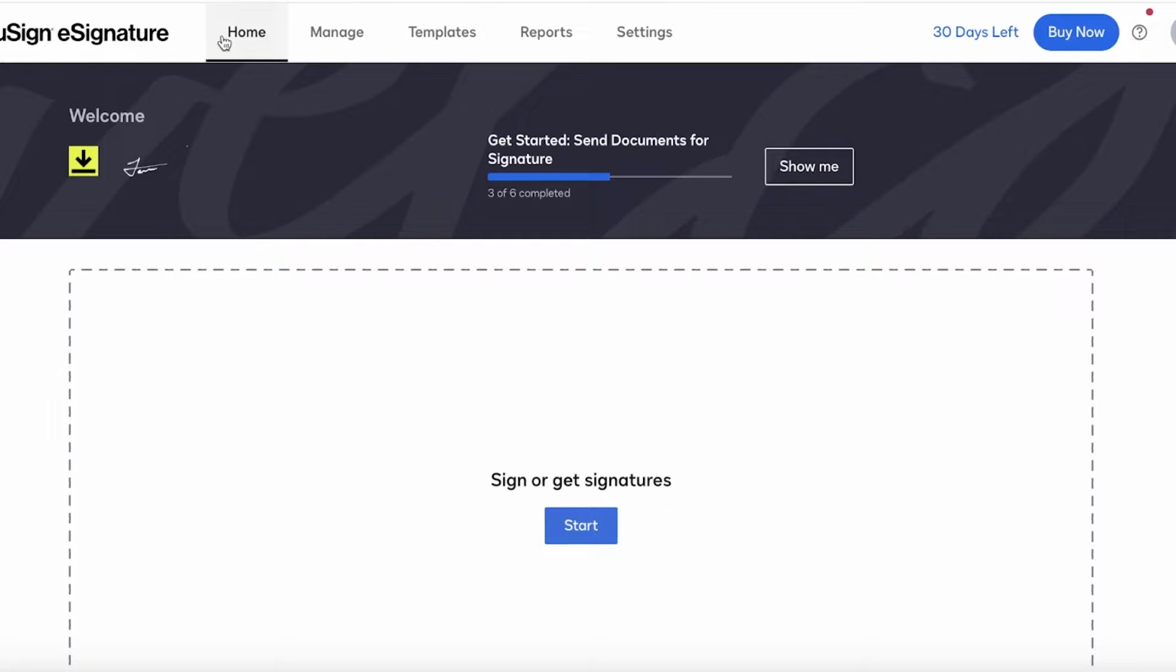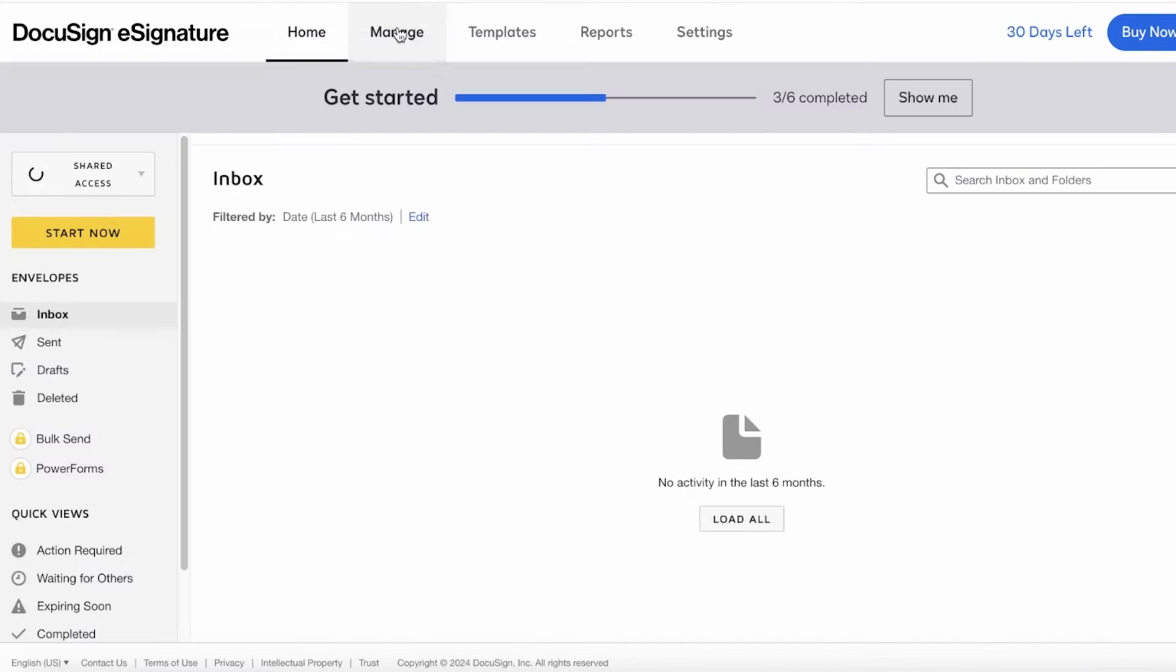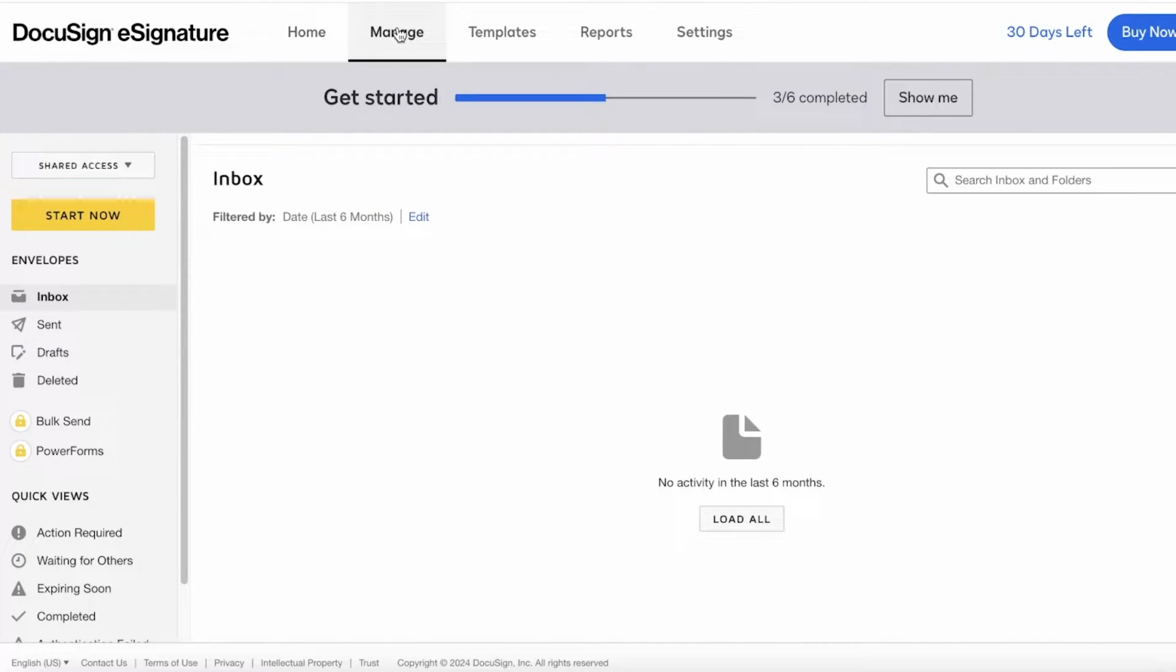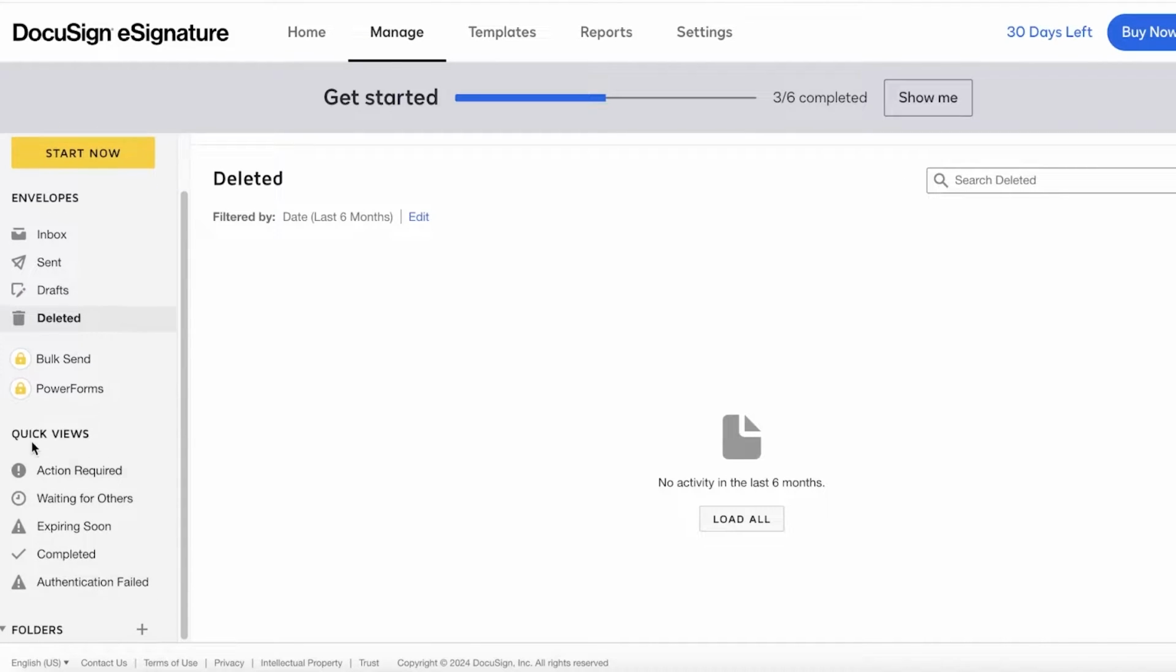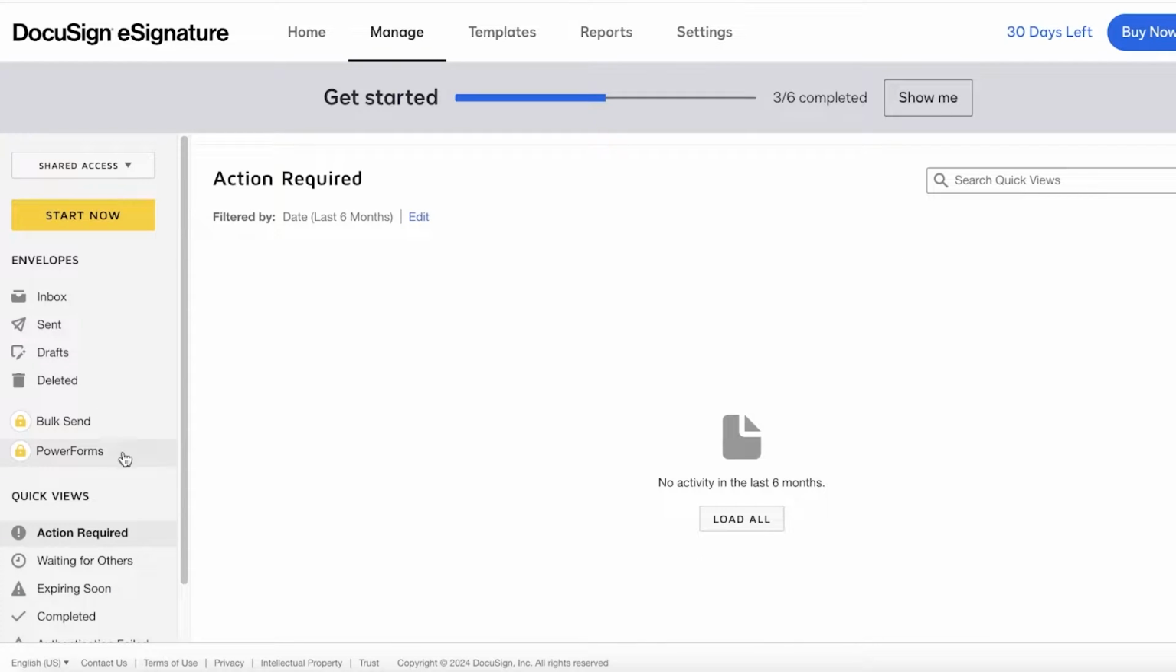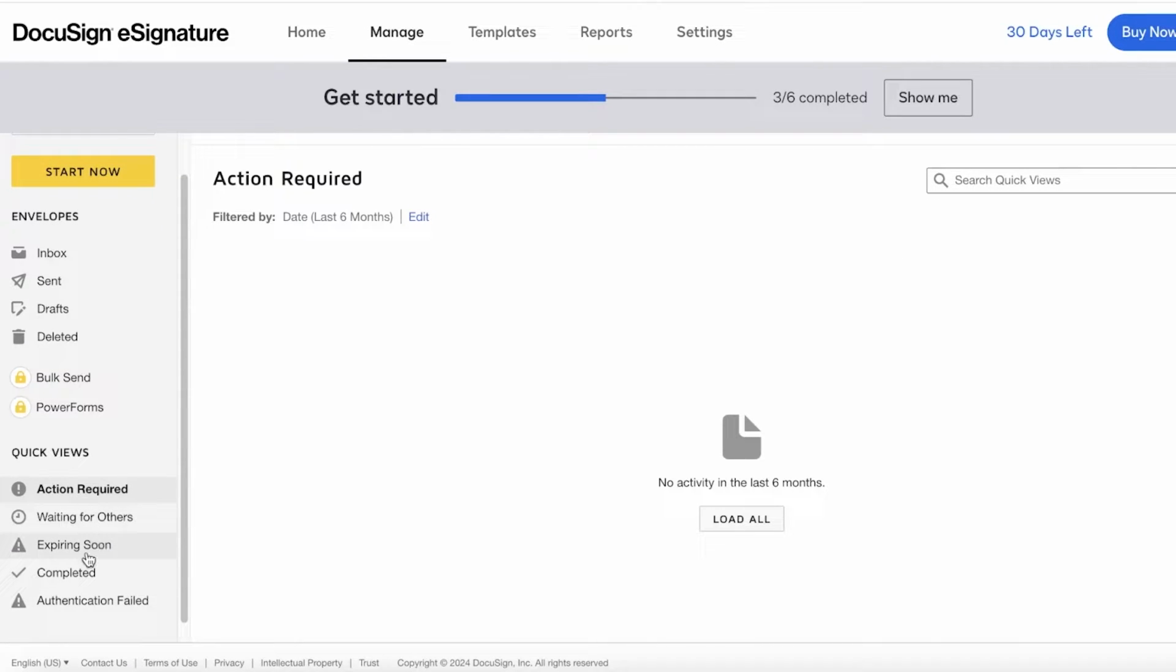Now in your dashboard on the top, you have a home section. Then you have a management section where you can manage your inbox, which will include on the left an inbox, then you have a sent folder, any drafts that you have created, any deleted files or documents, and then you have quick views. Quick views allow you to see emails or documents that have been shared to you. So any documents that require action, are waiting for others, expiring or completed can be viewed over here.